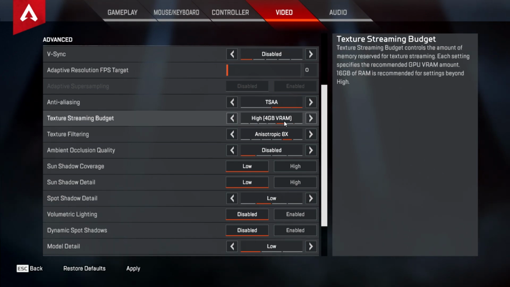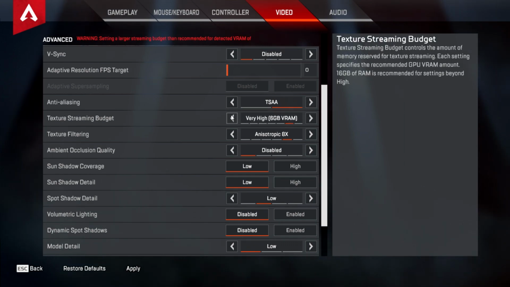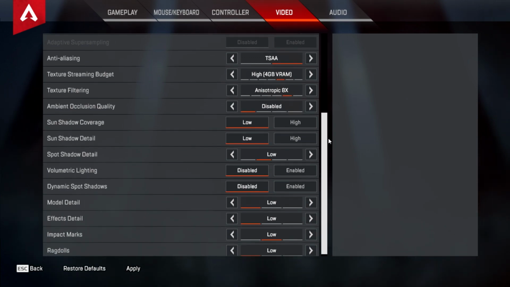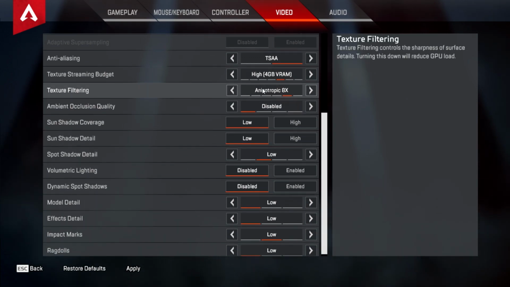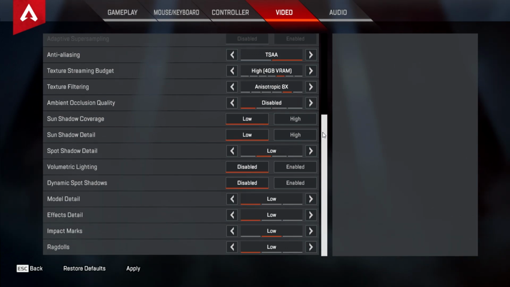4 GB of RAM. If you have a lot more RAM, like 16, you could probably put this up to 6 to make your game run better. But usually 4 should be fine. And then the texture filtering is just kept on this. Turning this down will reduce your GPU load, so it'll probably be better for your computer, but I'm not sure how much better it would be for your game.